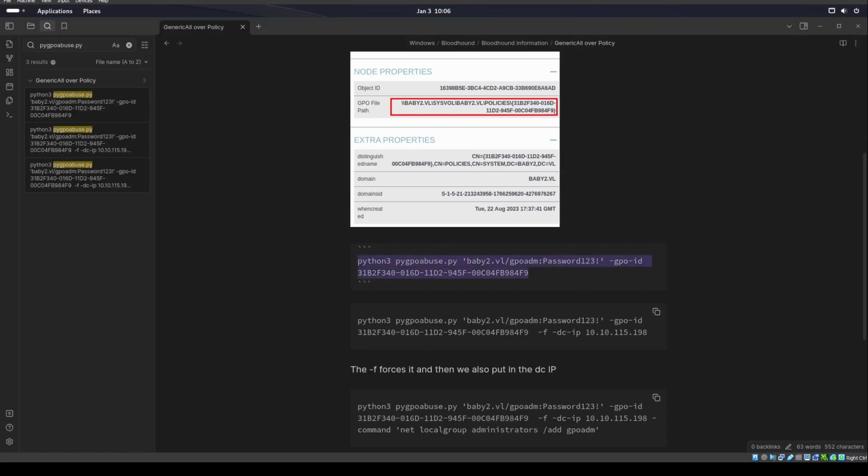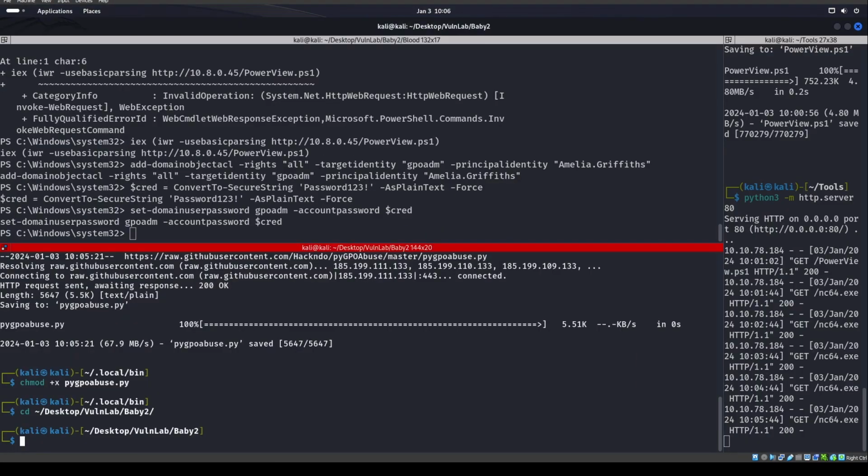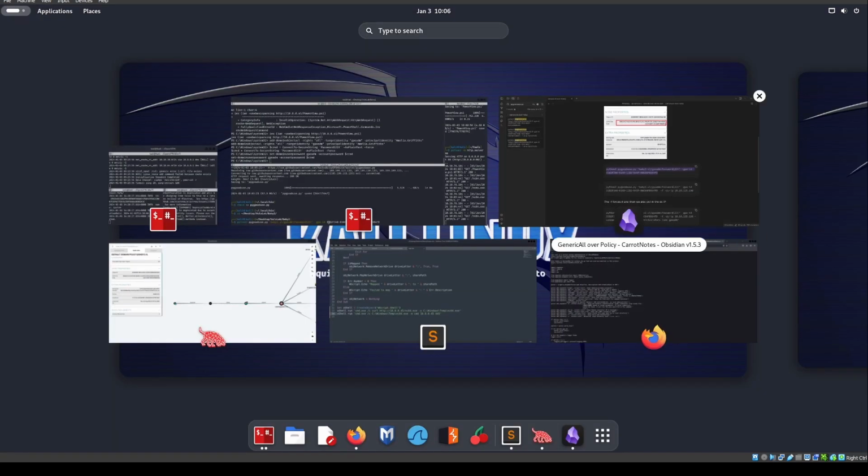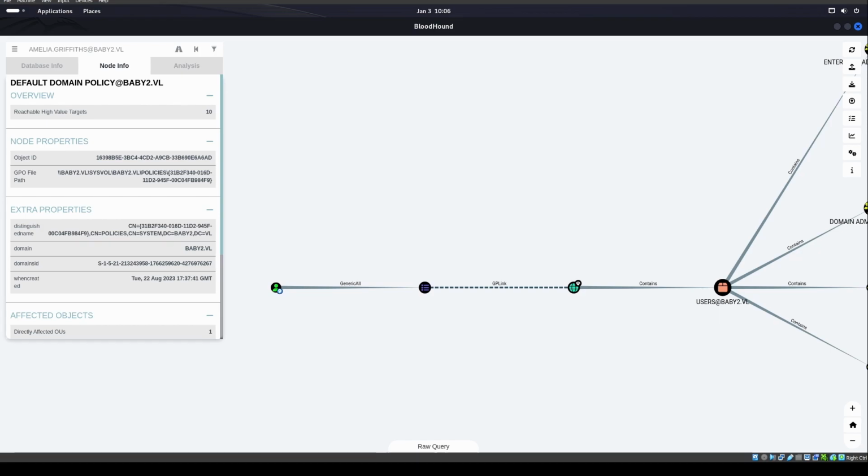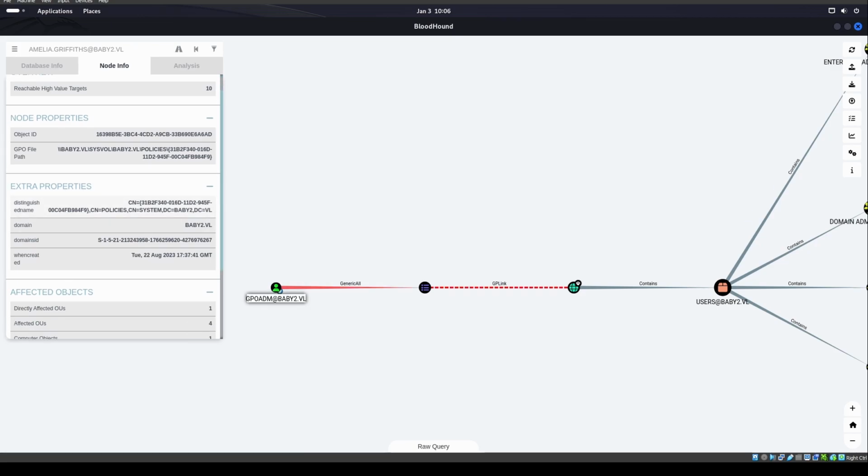Let me grab my notes from before. Like I said, I have already done this. It is already on Medium and everything. So we can call python3 pygpoabuse.py, then our domain, the user that we already know, whose password we changed right there, and the GPO ID. The GPO ID is what you get from over here, that 31 right there, or right here, either one. It's both the same exact number.